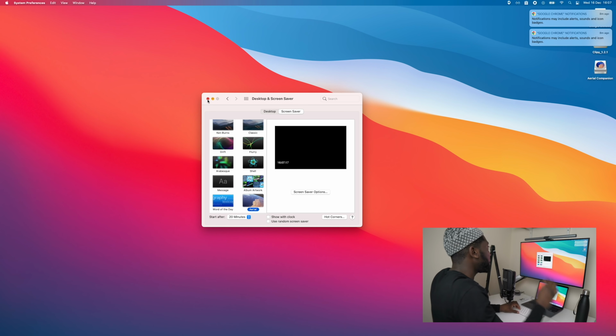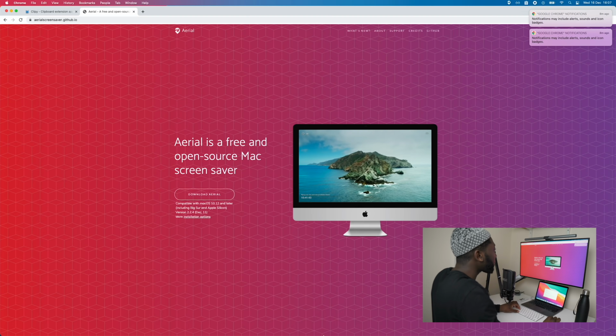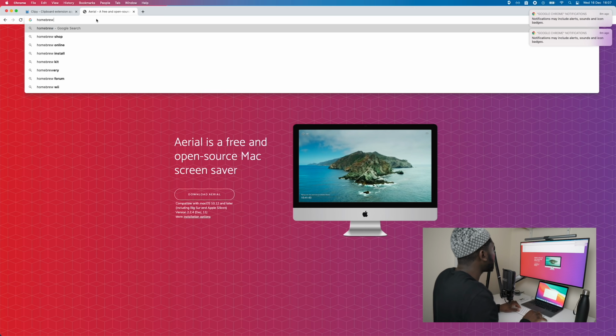So this is everything. So now let's install Homebrew. So Homebrew is the package manager for macOS. So through Homebrew we can install pretty much everything. So home and then brew.